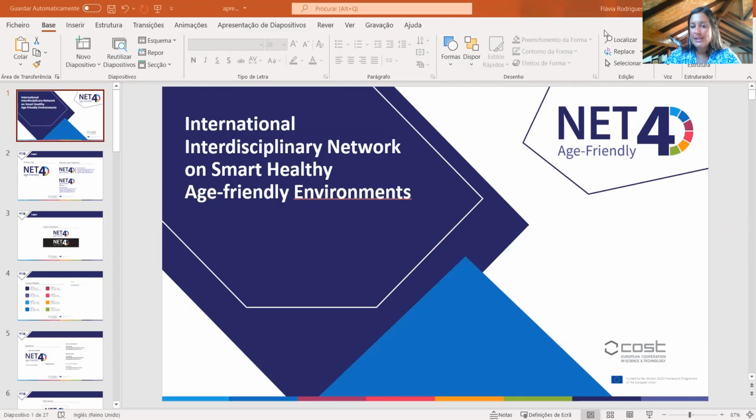By the way, this is the cover that was designed for the NET4Age-friendly PowerPoint presentations. As you know, the visual identity of something is very important, and therefore the visual identity manual should always be consulted, because there you will find the guidelines for the correct use of the logos. Today, I'm going to show you the whole graphic elements manual and the correct uses of these elements.